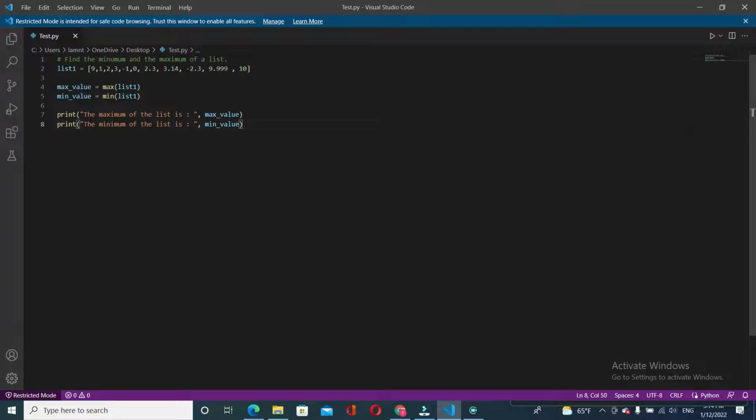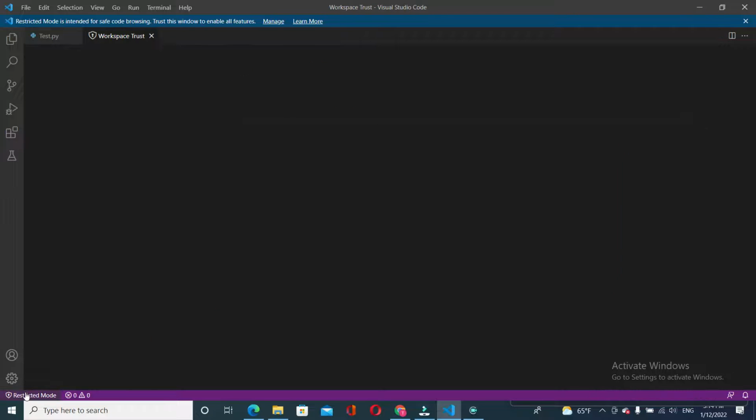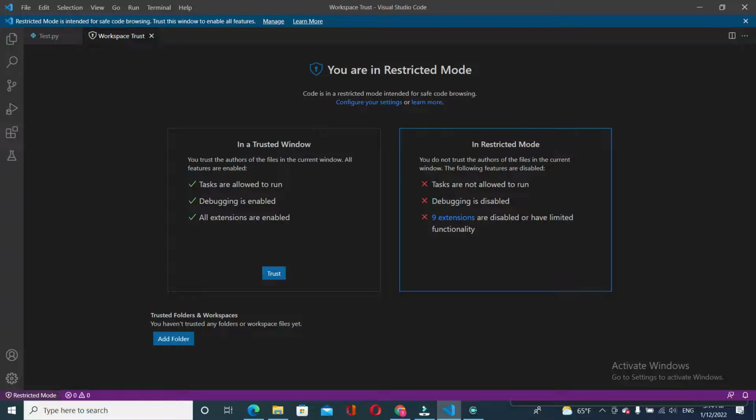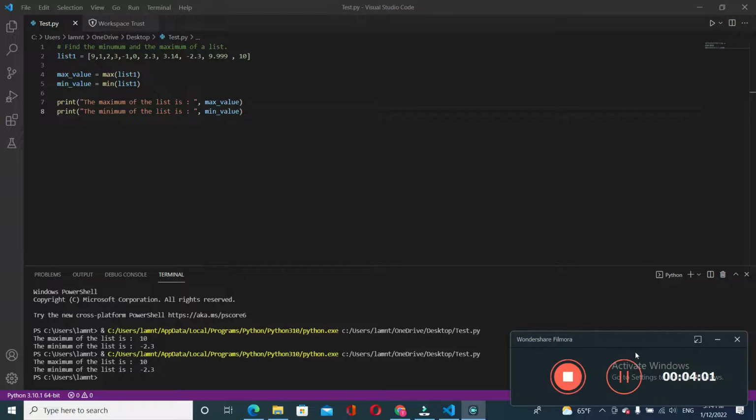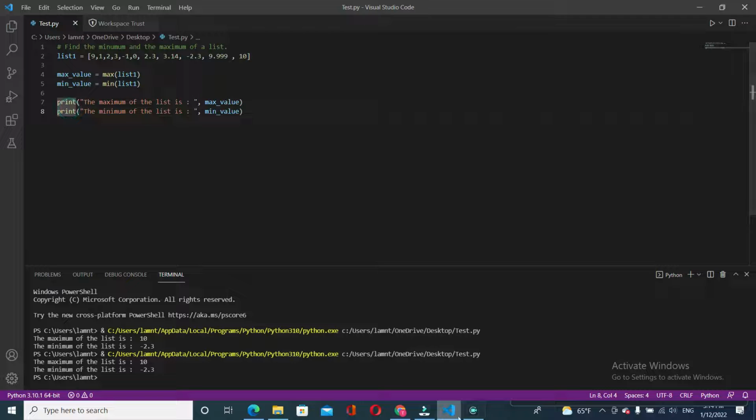Okay, there could be some error here, it's not runnable. Okay, so as you can see, we have been able to run the program, and it returned that the max value is actually 10, and the min value is negative 2.3.